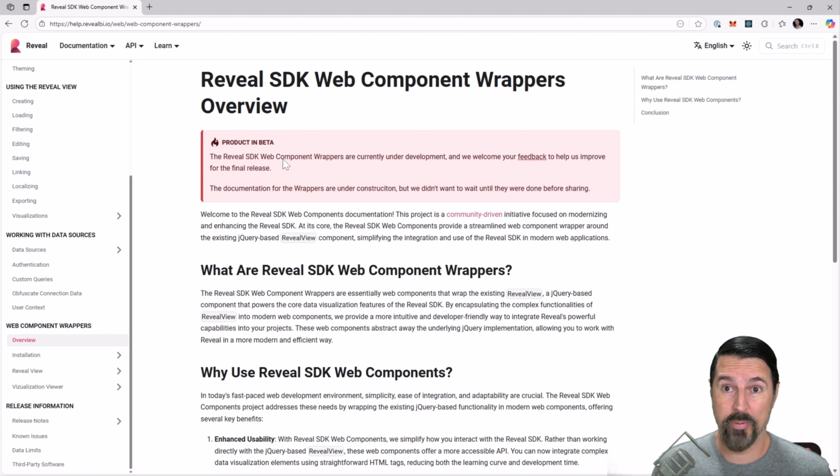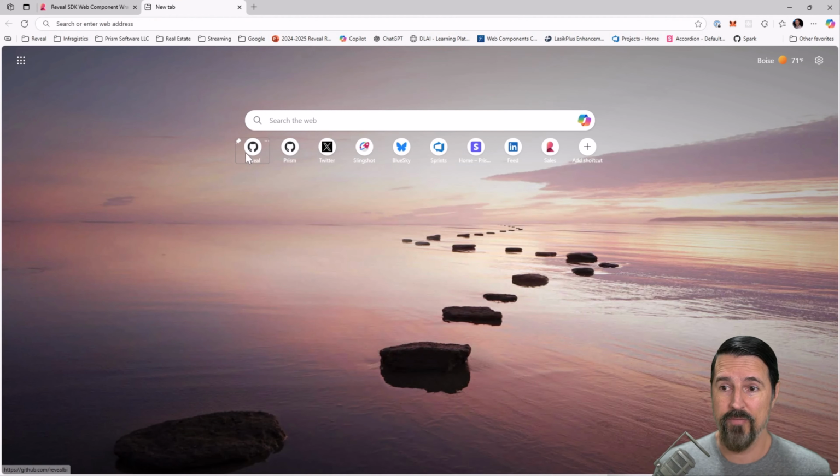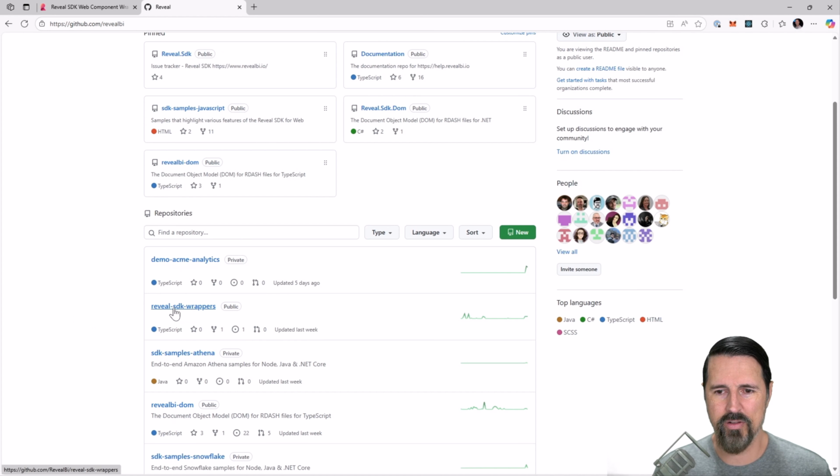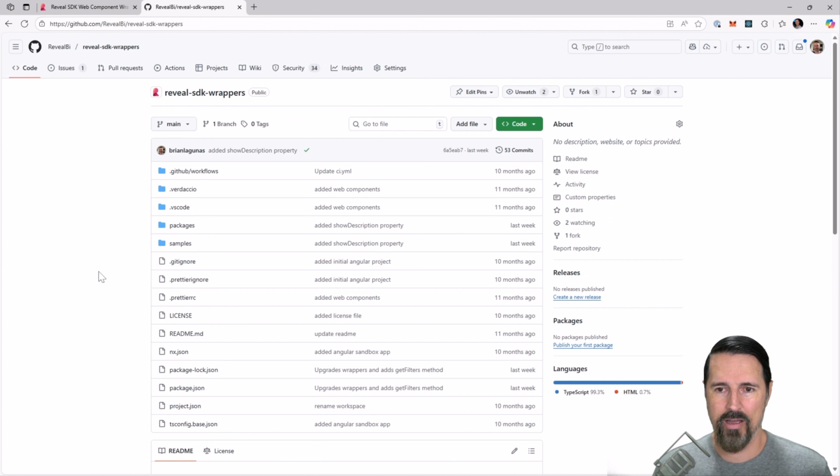We hope to get better docs out pretty soon, but really we need your feedback. To provide feedback, let me show you real quick. If you go to our Reveal organization on GitHub, github.com/revealbi, and scroll all the way down, look for Reveal SDK-wrappers. This is the source code for all of the wrappers for web components, React, and Angular. If you have any issues, please come here and submit them so I can address those. Or you can fork the repo and submit a PR. Don't twist my arm, I'll take those any day.